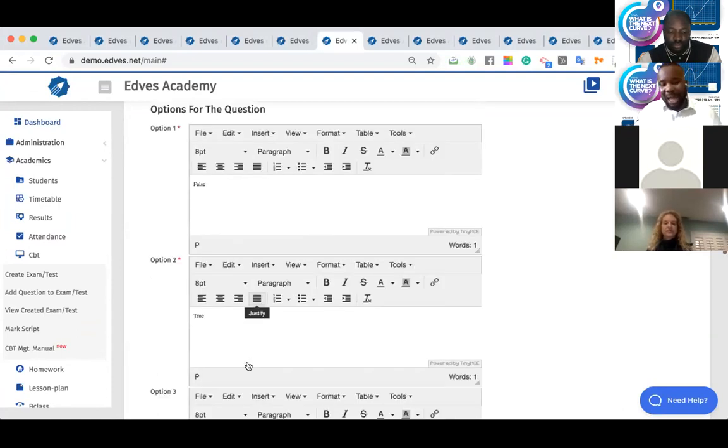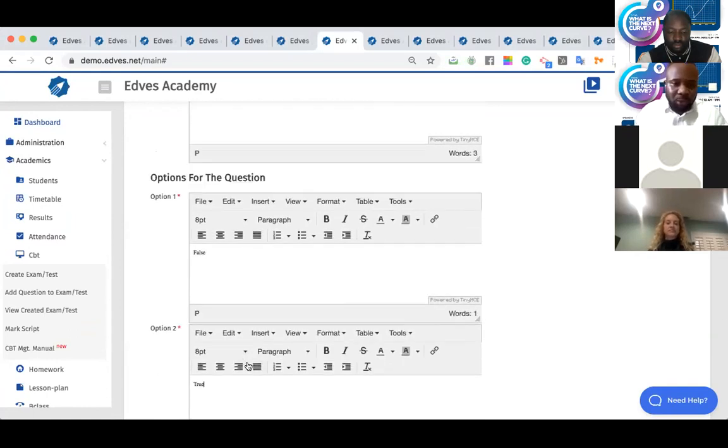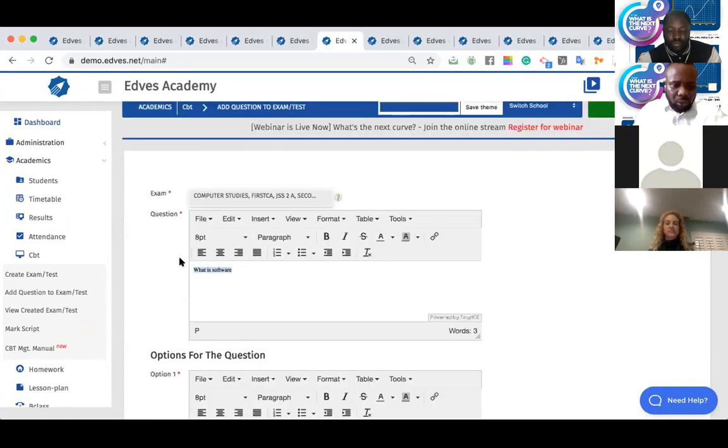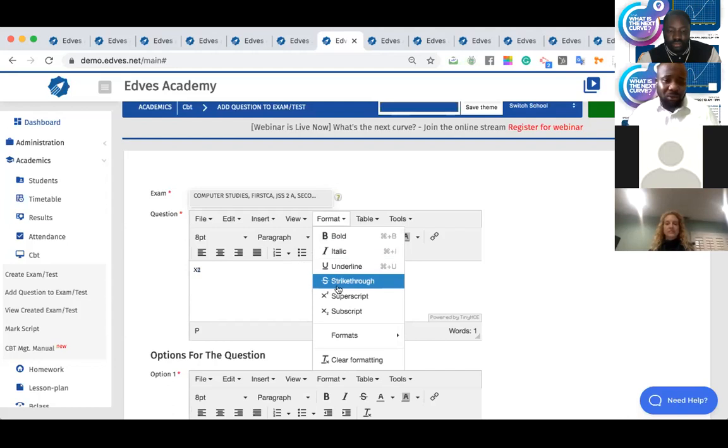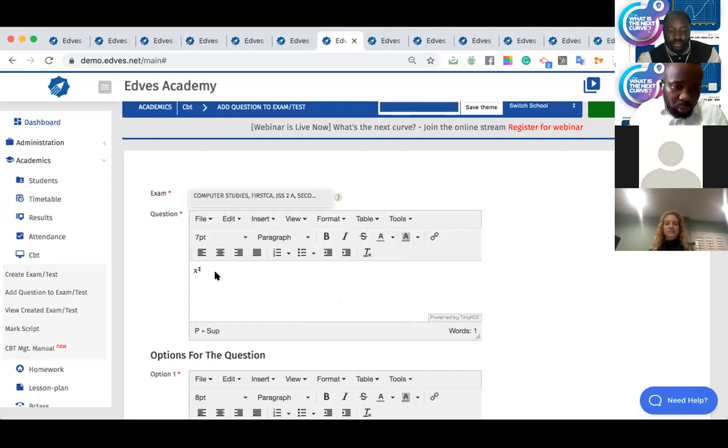Or you can have questions with multiple options. If it's a mathematical question, you can actually have your superscripts and other things, depending on what the exam is all about. So if it's x raised to power 2, you can achieve that here. This is more like a Microsoft environment, so you can actually play around with things.